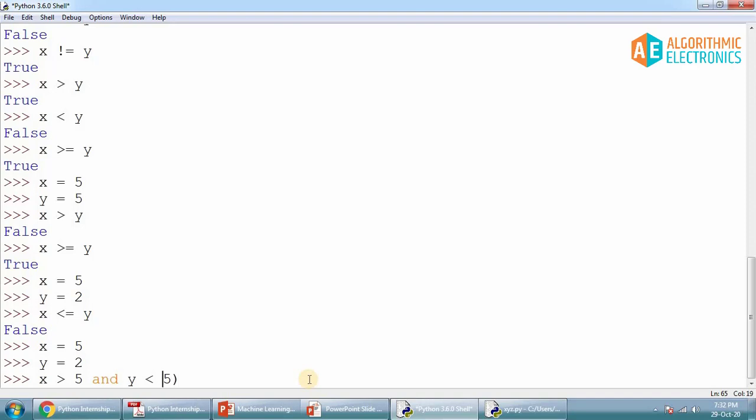Additionally, you can put some brackets to make it more readable, so I'll add them here. As you know, this is one relational operator, greater than, and this is another relational operator, less than. You can evaluate this expression with the help of these comparison operators as well. You can clearly say x is greater than 5? x is not greater than 5 because x is equal to 5. That means this is false. But for the statement y is less than 5, y is 2 and obviously it is less than 5, so this statement is true.